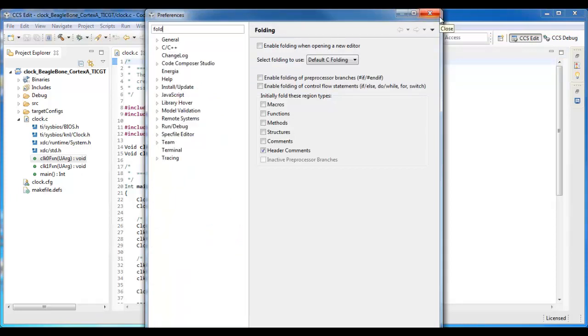I type in folding to filter the selections. I select a folding item underneath the C++ editor. I'm going to choose to fold functions and header comments, and I need to check the box to enable folding when opening a new editor.